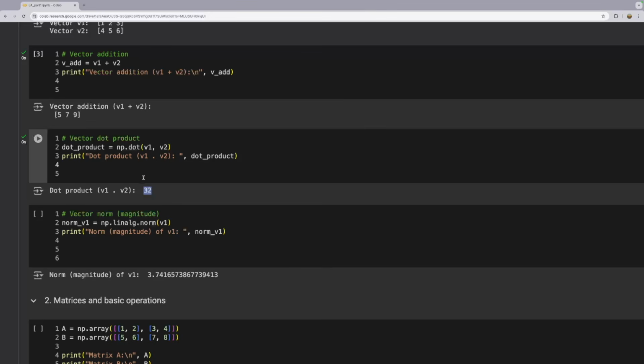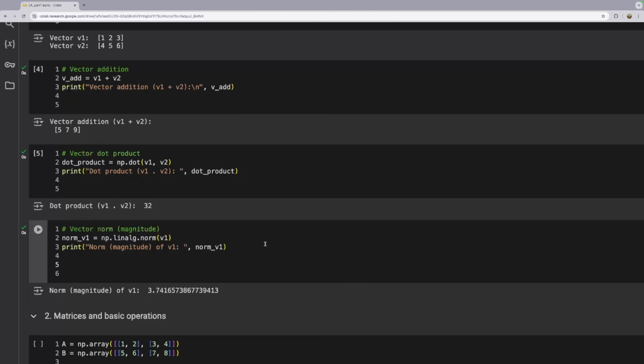Now look at what function we're using here. We're using numpy.dot. Dot is basically a function within NumPy that carries out the dot product between two vectors. Vector dot products are technically used in other concepts that we're going to cover today, so just stay tuned for that. Up next, we have the vector norm, or the magnitude of the vector.